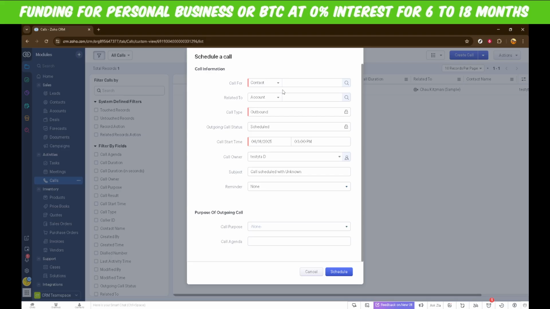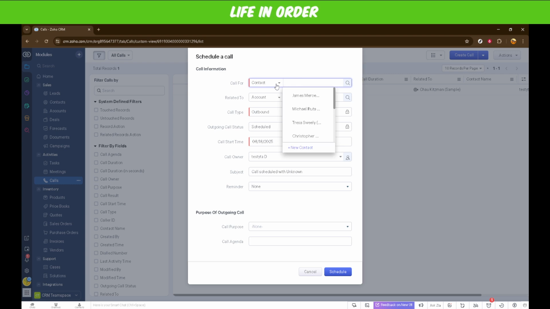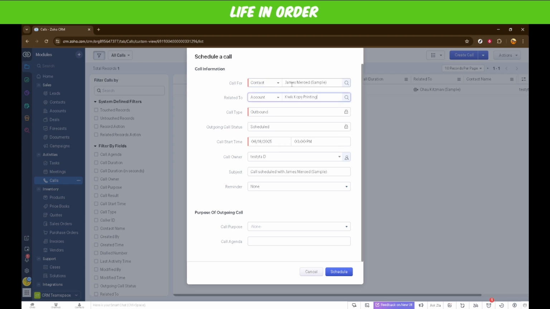Now, here comes a decision point. Choosing an option labeled Call For. This step lets you specify the person or the group you want to schedule the call for. Selecting the right option is vital to ensure that the call is associated with the correct contacts or leads.